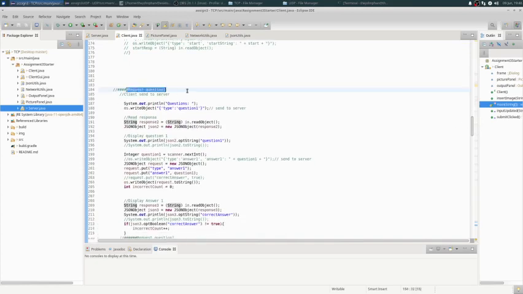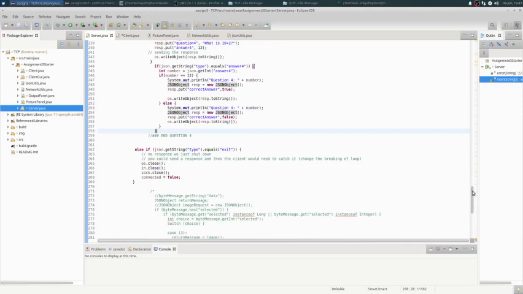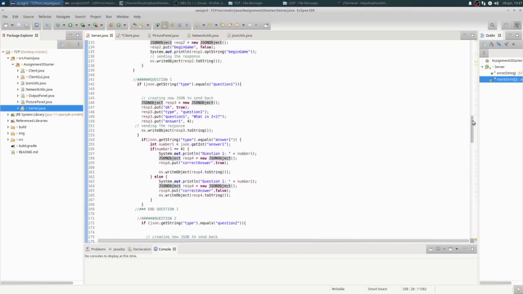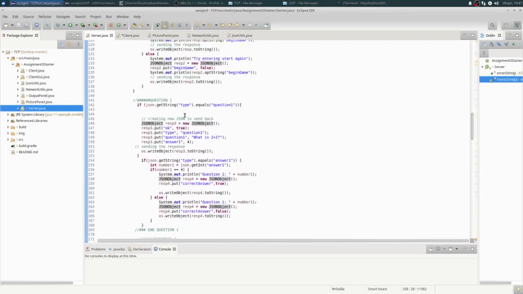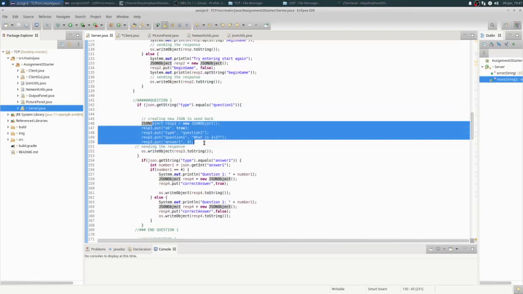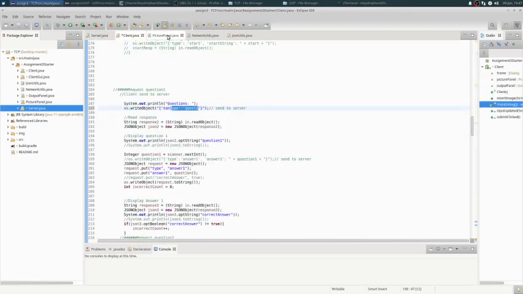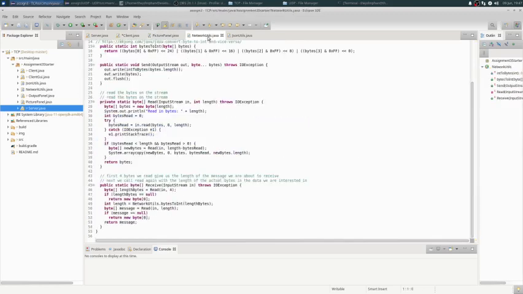See right here, question 1, we are going to request client send to the server, and this type here is question 1, which is sent over to the server. That's going to be handled with if statements such as, if the type equals question 1, then we are creating these JSON objects here. Picture panel, output panel, that's from the starter code.